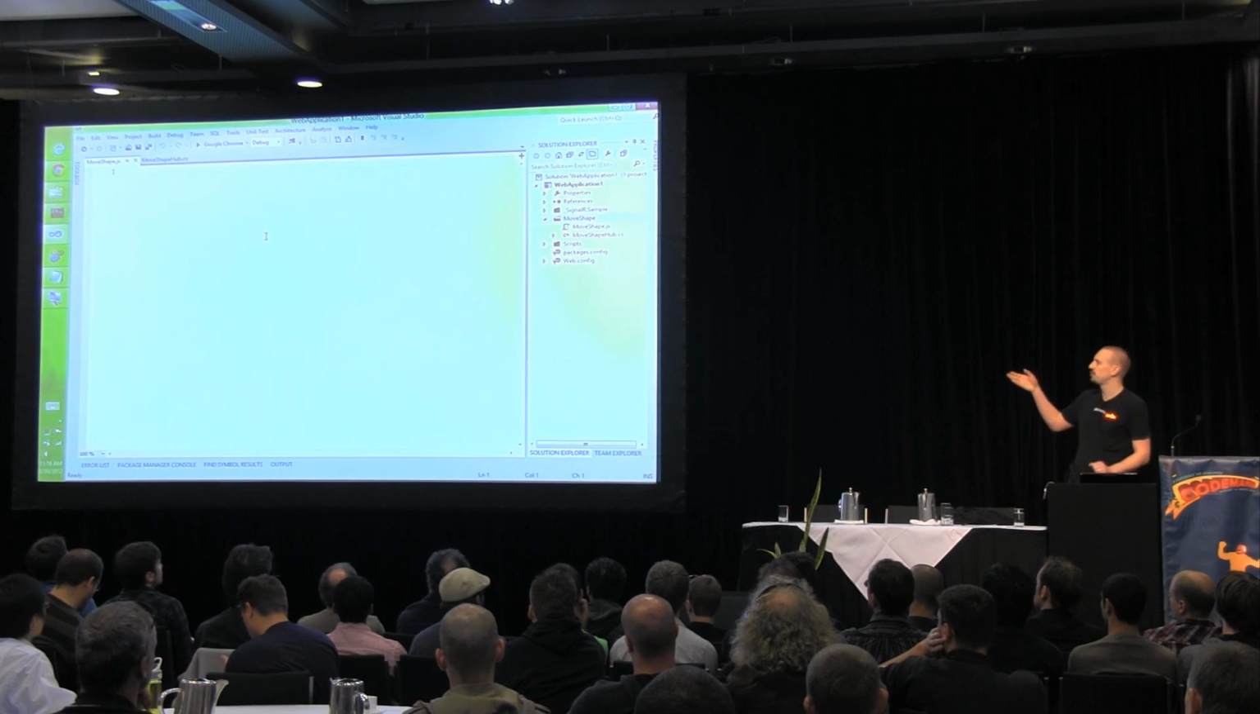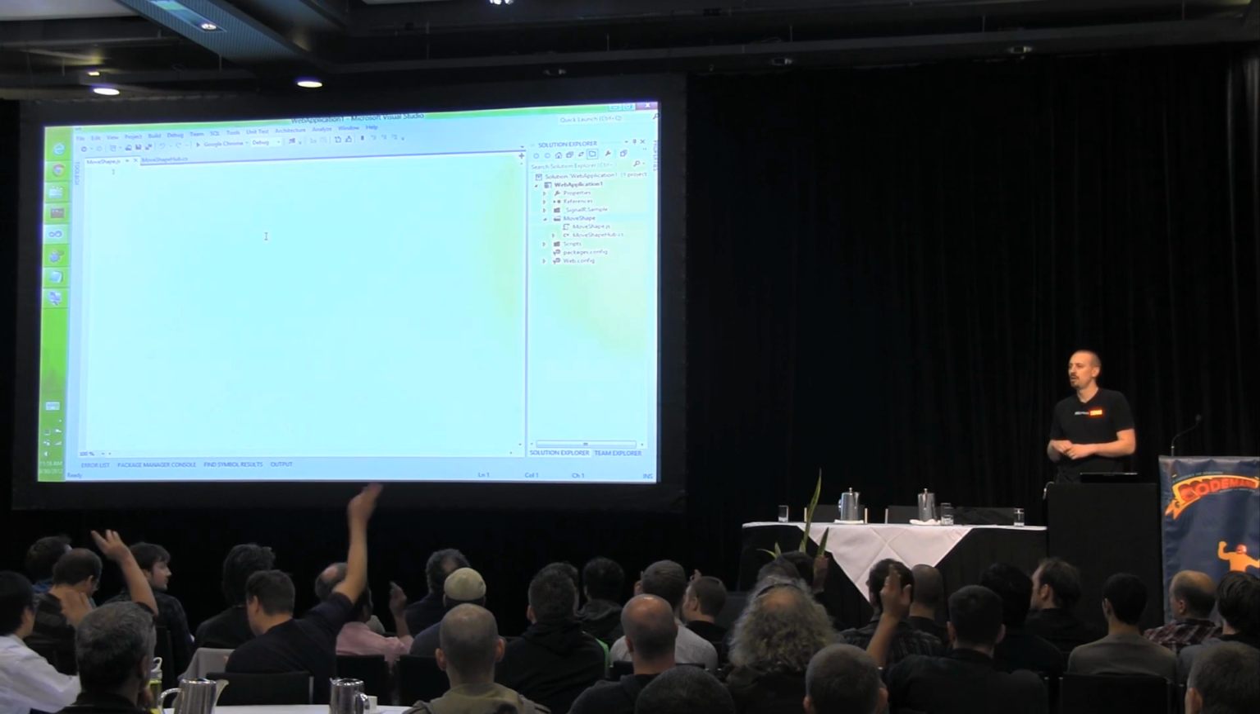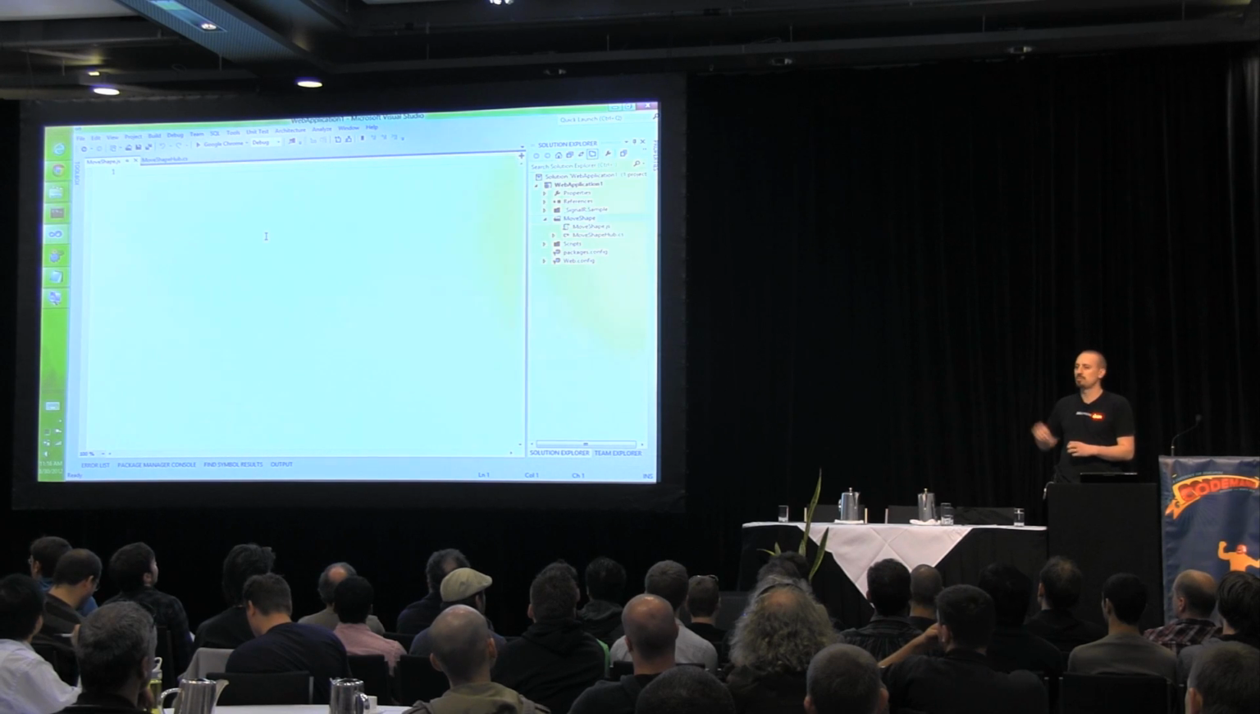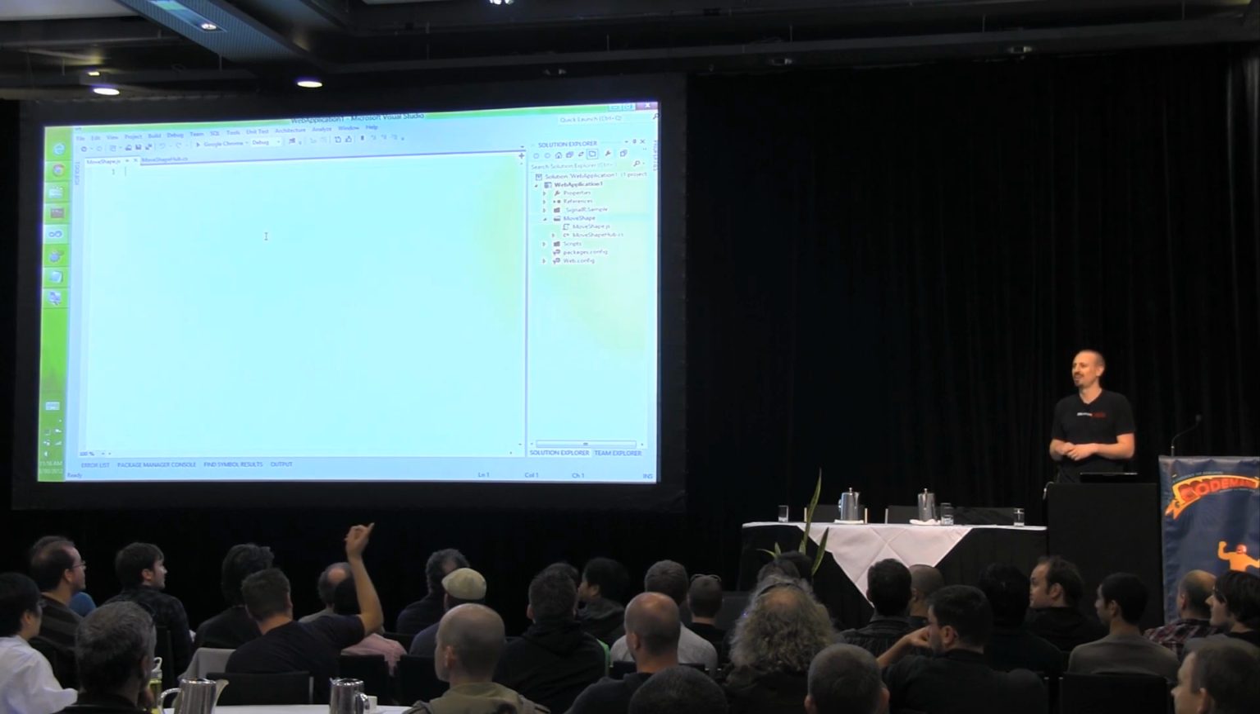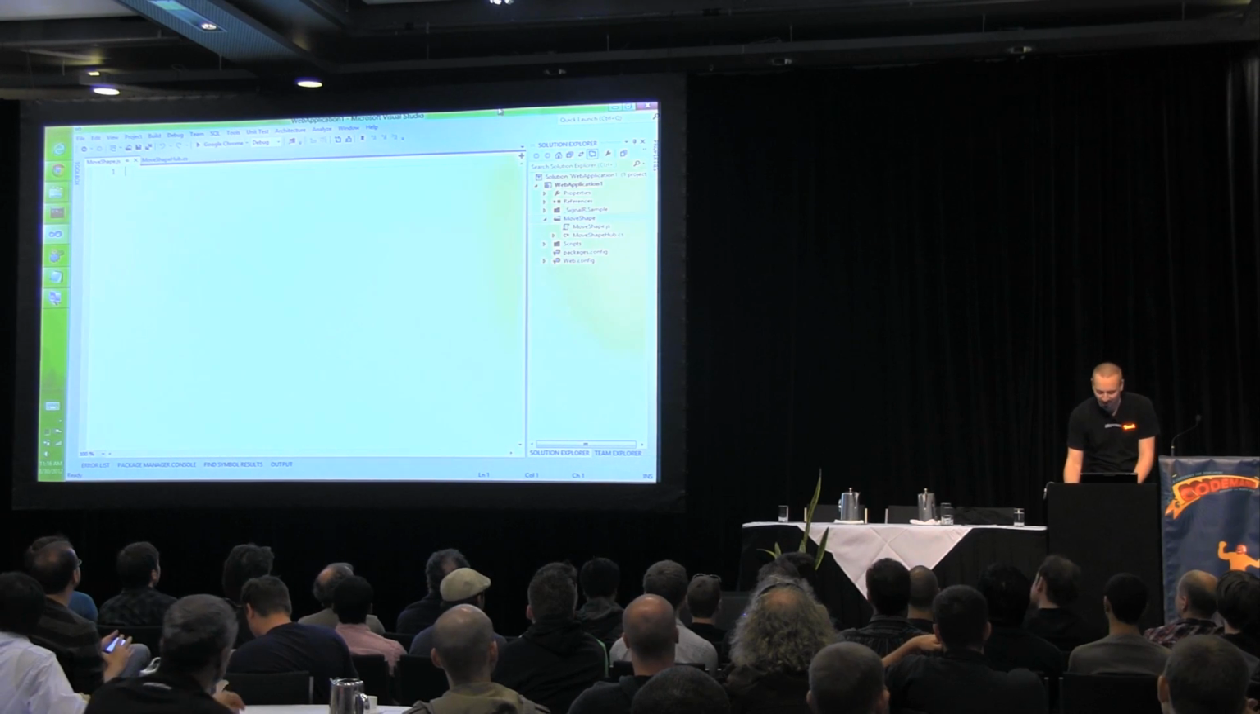Who's installed Visual Studio 11 beta, by the way? Who's had a good play with the JavaScript editor in this version? Who thinks it is vastly superior to the one that was in the previous version of Visual Studio? Yes, it is really, really good.